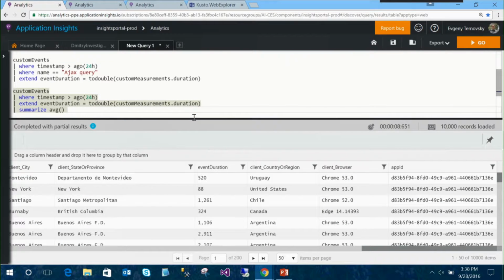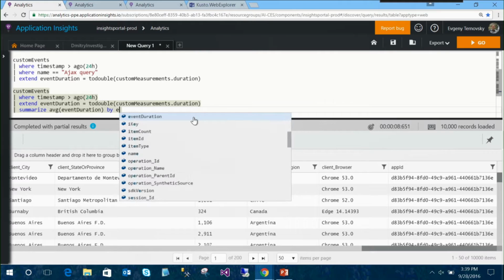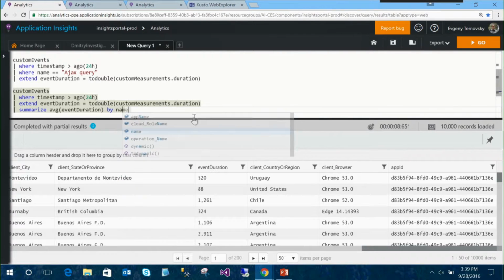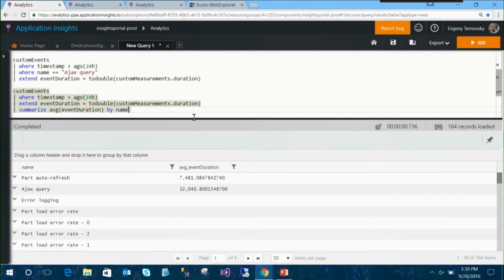What do I want to average? Well, I want the average of this event duration. And notice, we extended the column, and IntelliSense now knows that this is a data field that's available to me. So I'll auto-complete that, and I'll say I want the average event duration. But I want this event duration sliced by the different event types that I have. And so I'll simply say by name, and I'll hit enter.